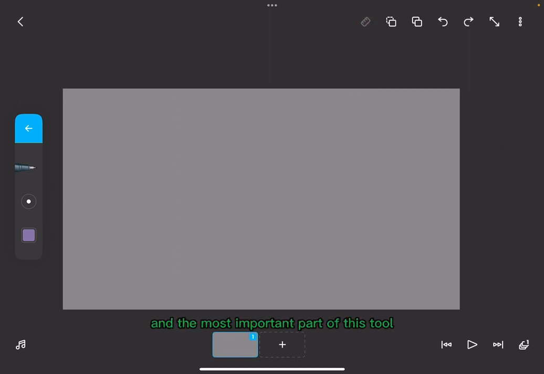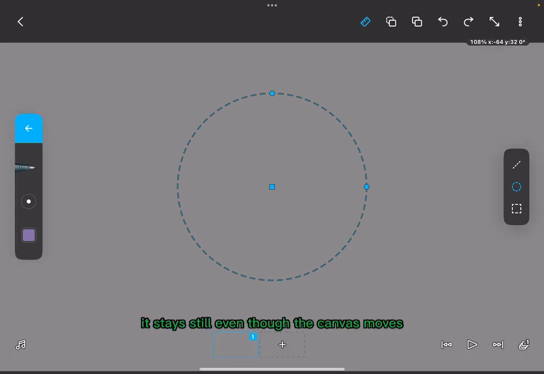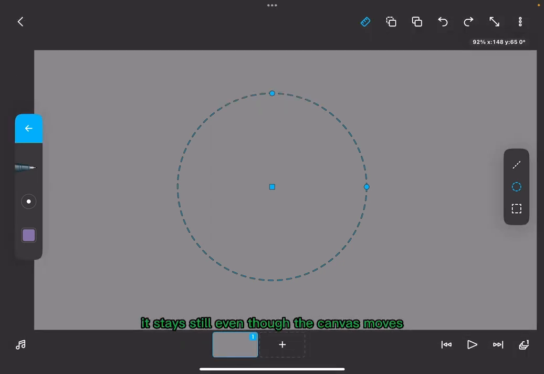And the most important part of this tool that I want to mention is if you have a circle on your screen, it stays still even though the canvas moves, which is unlike Ibis Paint. So just keep that in mind. If you move, your circle doesn't move. It stays wherever you put it on the canvas.